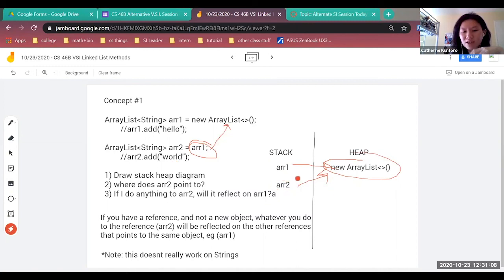But if you were to create a new object like the one we did earlier, like new array list, array2 is going to point to a completely different object, and they won't interfere with each other. That's the main idea over here, and it'll be pretty useful when we learn how to iterate and also manipulate linked lists.